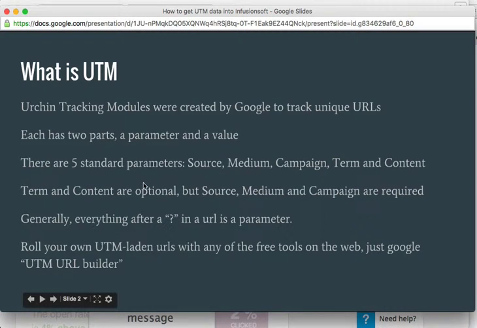Since Google created it, they've got their standard boilerplate list of parameters. They are source, medium, campaign, term, and content. Term and content are optional, but the other three are required when creating these. Most online tools you'll find will require those first three.